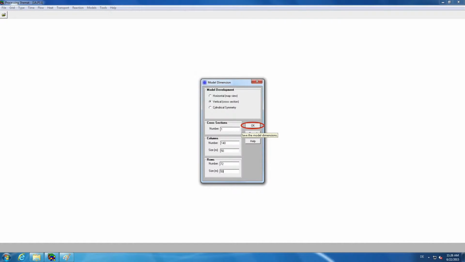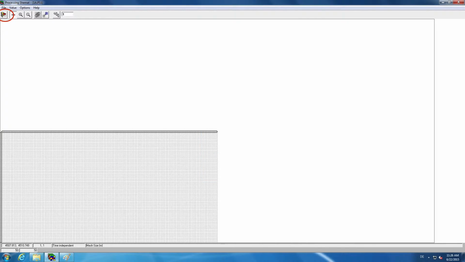Now you need to input the numbers of columns and rows. Calculate them from the given horizontal and vertical model dimensions of 7,000 meters and 3,600 meters, respectively, and from the given cell sizes of 50 meters in X and Z. If calculating correctly, you will come up with 7,000 divided by 50 equals 140 columns, and 3,600 divided by 50 equals 72 rows. The grid editor displays the mesh.